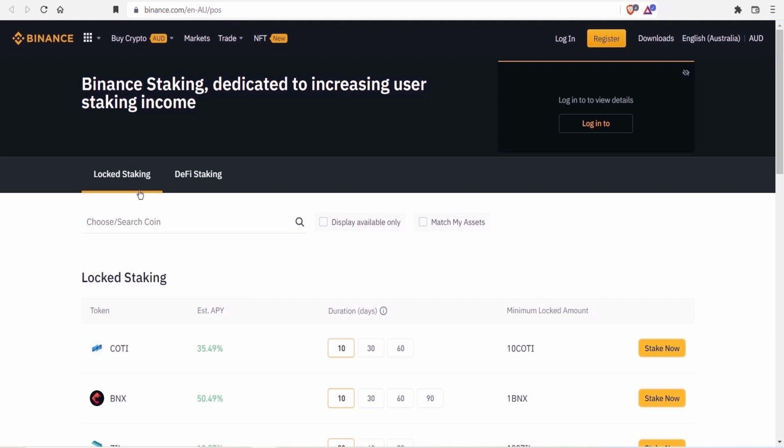So they've got the different options. We've got locked staking, DeFi, not applicable here. They also have a flexible staking option, which would generally yield lower rewards. If you type in Luna, this is what we have. I'm not very fond of the locked staking option.